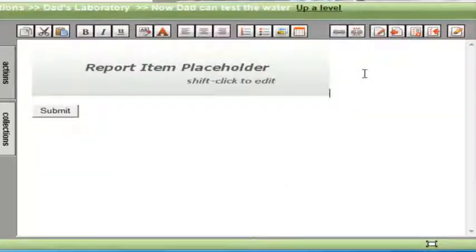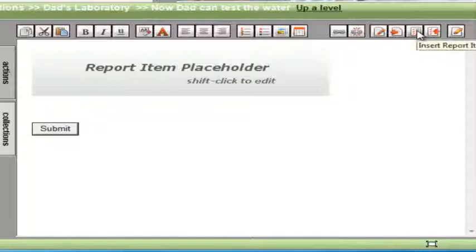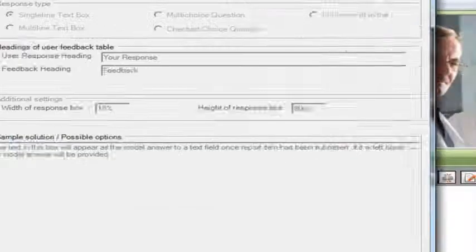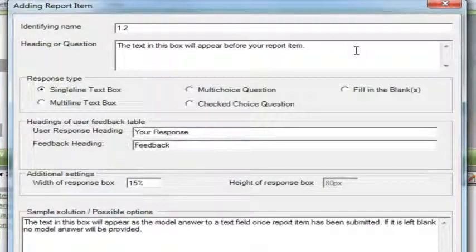I'll just show you a quick example, even though it wasn't done on the actual tutorial. The reason why we have the submit button separately is so that we can add multiple reports on one page. So this time I could insert a report, and I'm going to call this one 1.2, and I'm going to say justify your selection. And I want that to be a multi-line text box because I want them to explain why they've done this. Now this one here, our default setting is actually quite narrow. It's only 15%. So I want it to be 85%.